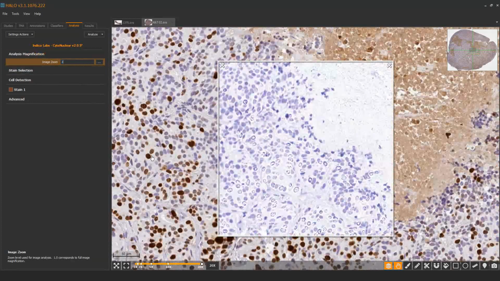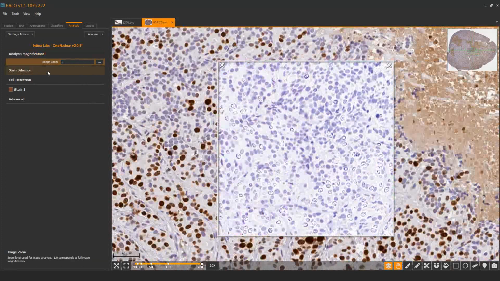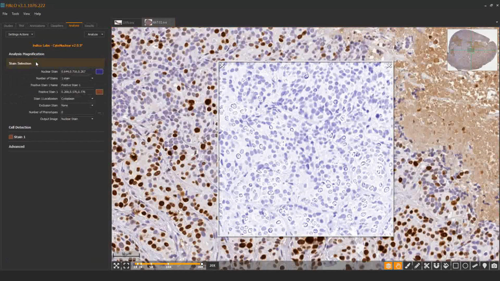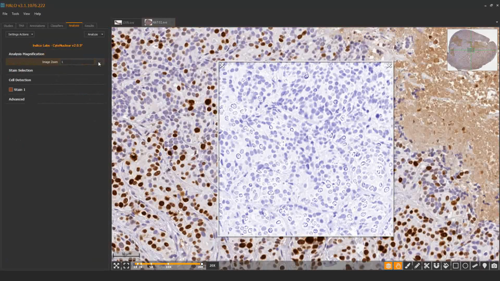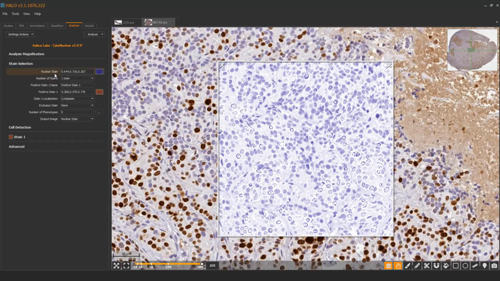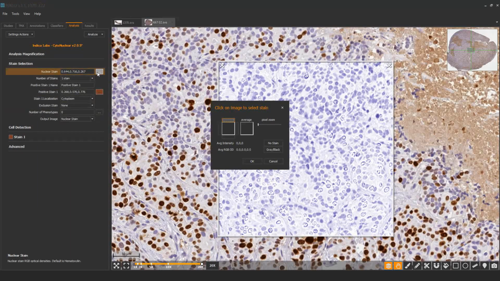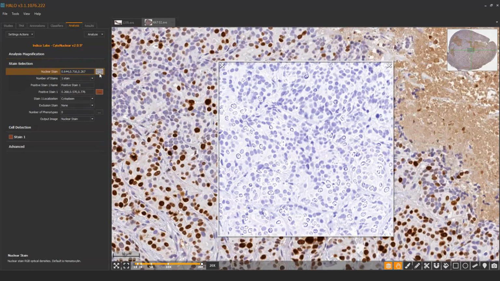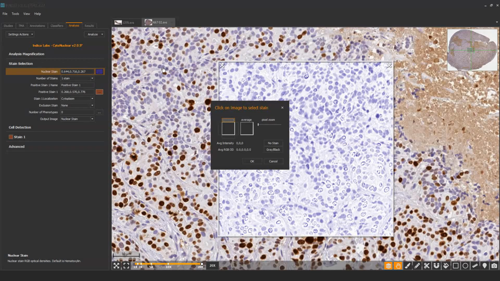I'll stick at default for this experiment. Let's move on now to stain selection. So you'll see there's only one option here, so when we've selected that, we can move on to stain selection. Halo wants you to choose the stains of interest and also sample the image so that you can teach it what to look for. So nuclear stain is going to be hematoxylin. So let's click on this more options icon here, which is represented by a square with 3 dots in it. And we will click somewhere on the image that contains just hematoxylin.